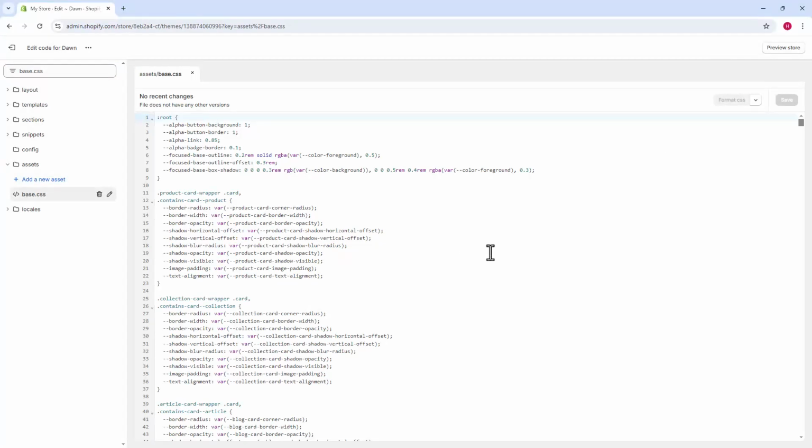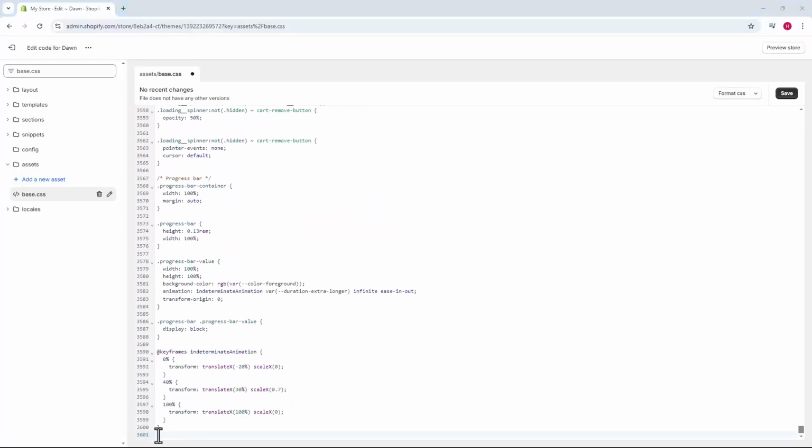This contains all your store's appearance code. We'll scroll to the bottom of this script. So just go all the way down. At the last line, which is blank, press enter.